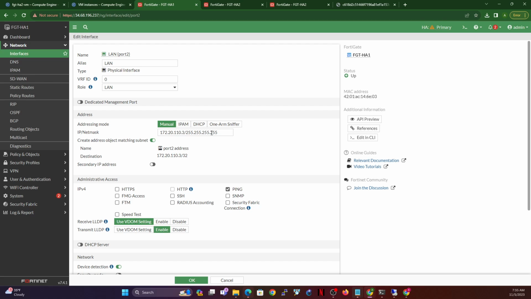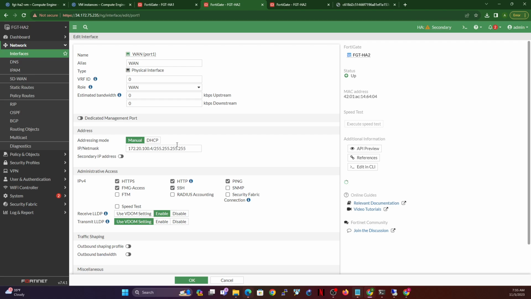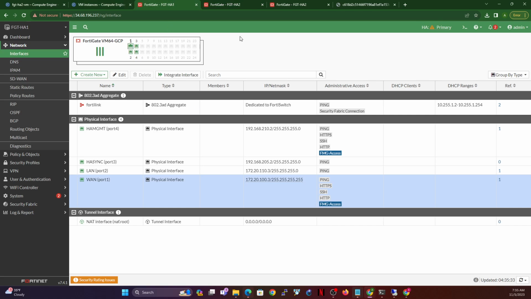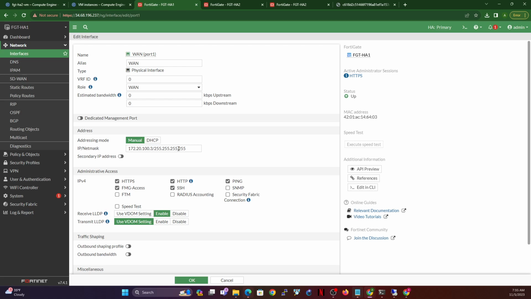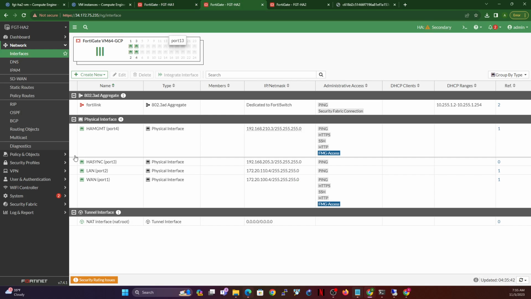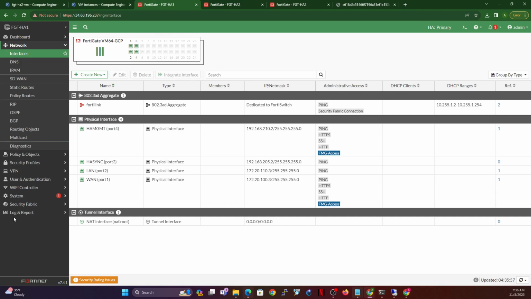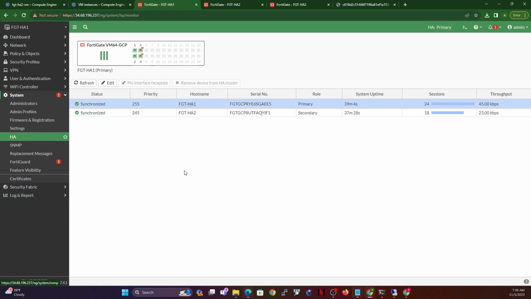from this to this, and then set the WAN also from this to this, the WAN from /32 to /24. Once you do that, we'll refresh, and then you can see that we have the HA working. It is synchronized. So the HA is synchronized, but we're not done with this step yet.